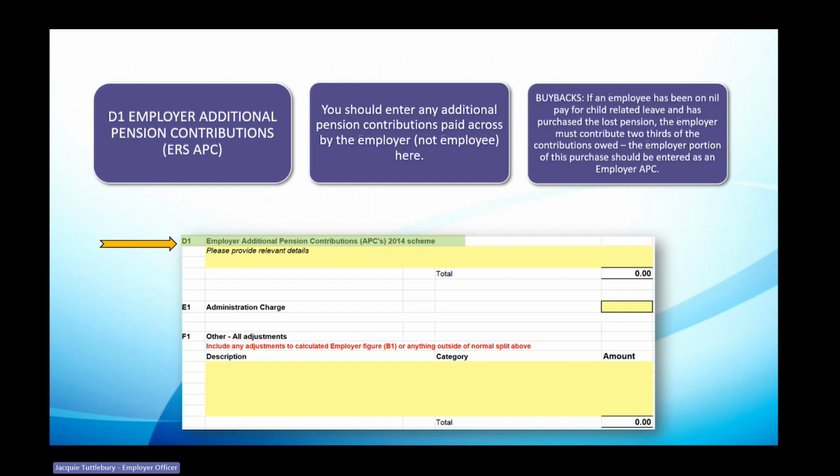This is commonly known as a shared cost APC, and the member will need to use the APC calculator found at www.lgpsmember.org to find out the costs associated. And employers, please remember that it's your responsibility to offer the option to purchase lost pension within 30 days of the member's return to work in most instances. And employers, HR and payroll providers can refer to the administration guides on the LGPS Regs website for more information on APCs and shared cost APCs.